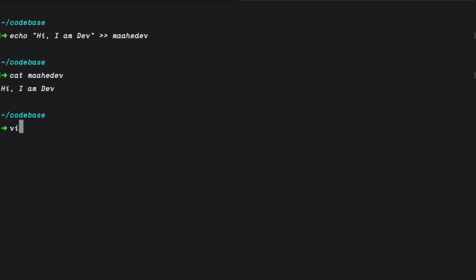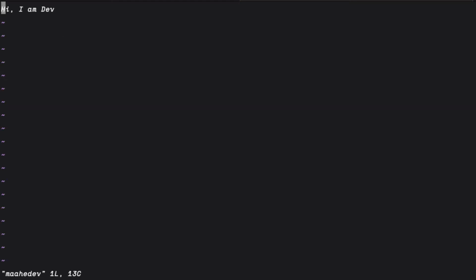To use the VI editor, I will type vi space filename, which is Maahedev in my case, and you will see the screen. We will not go into more detail for VI, but I'll try to explain the basics of using this editor. When I type vi and the name of the file, you will see the screen where the content I have already added, hi, I am Dev, is already there, and at the bottom you can see Maahedev 1L 13C, which means 1 line and 13 characters.